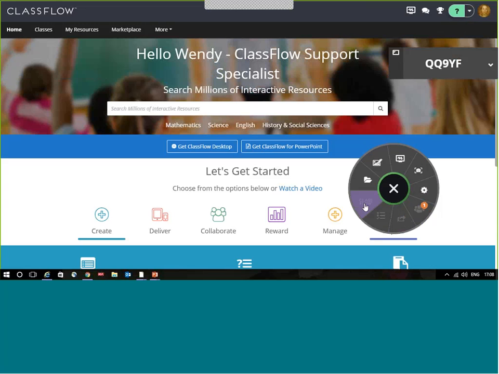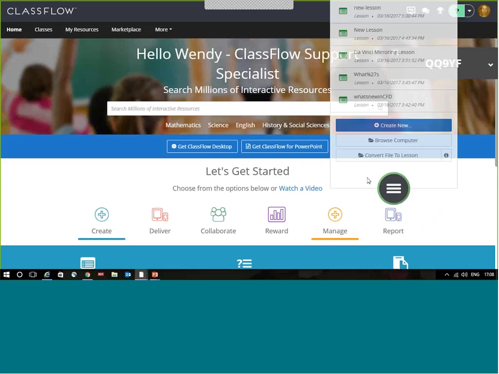So again, if they want to connect, they have to go to classflow.co.uk/student, and then you will be prompted to insert this code: QQ9YF. That's the one.